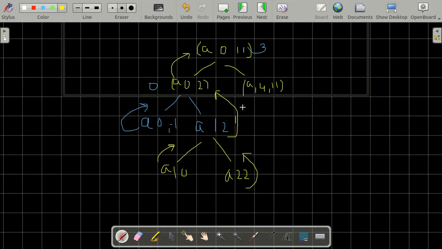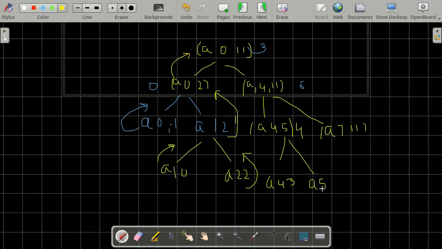Now a call for this part will be made. Now if suppose the pivot over here was 6, so a call will be made from A4 to 5, and another call will be for A7 to 11. Now if suppose over here the pivot was 4, so there will be a call from A4 to 3, and over here we'll have a call from A5 to 5.